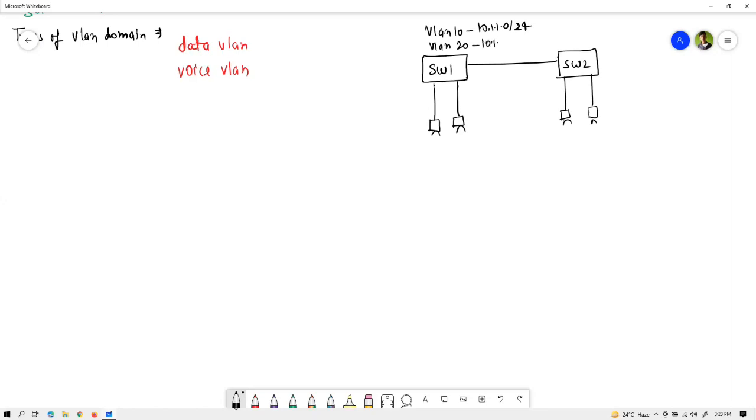So why do two different VLAN users not communicate with each other? Can anyone tell me why different VLAN users do not communicate with each other? Because they are completely different networks. They need a device to route the traffic.